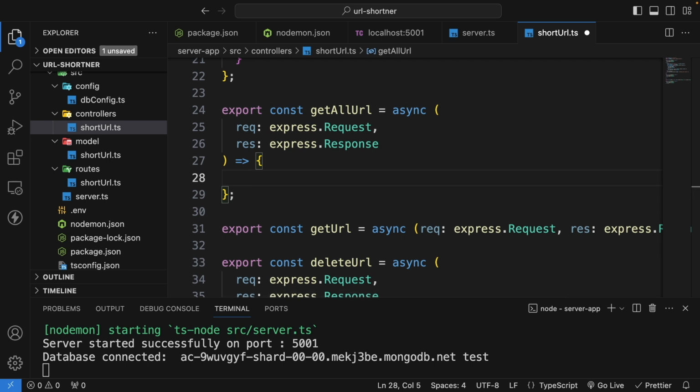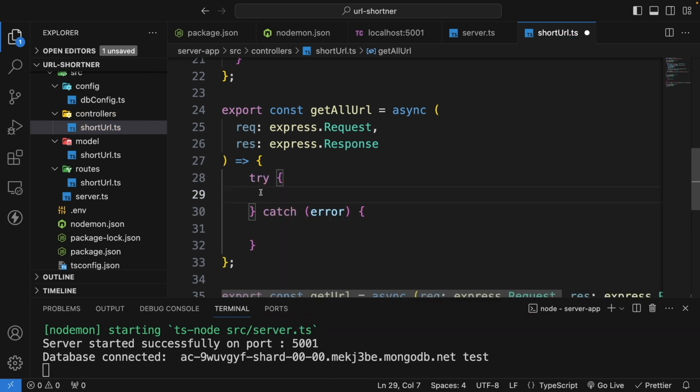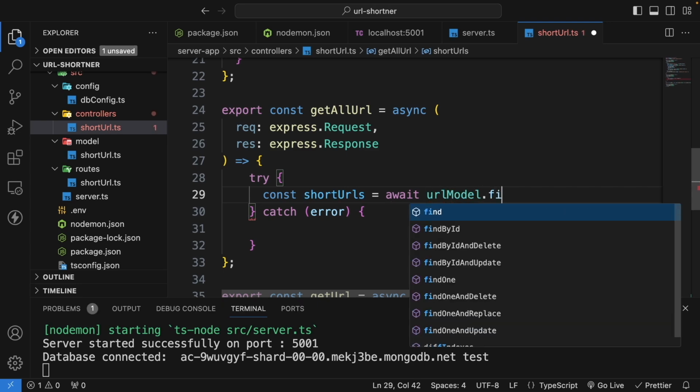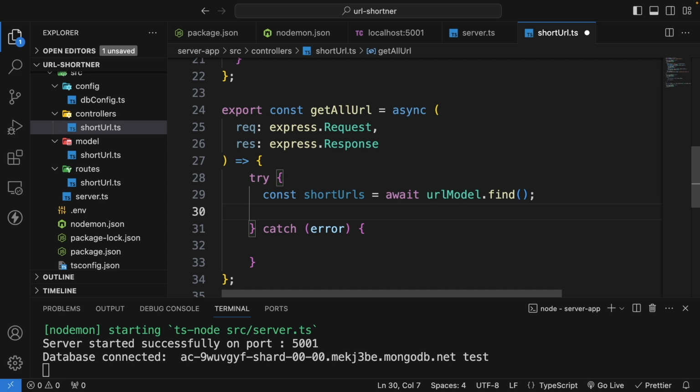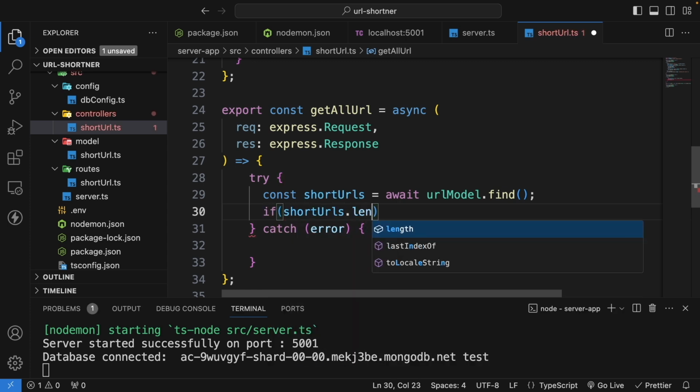So for this one what I will do is I'm going to go here and let's have the try catch block, and in the try catch block let's have a constant. We're going to have the shortUrls which will be equal to the await, and we are going to use the URL model dot find. And then what we will do is we will have if shortUrls dot length is less than 0.